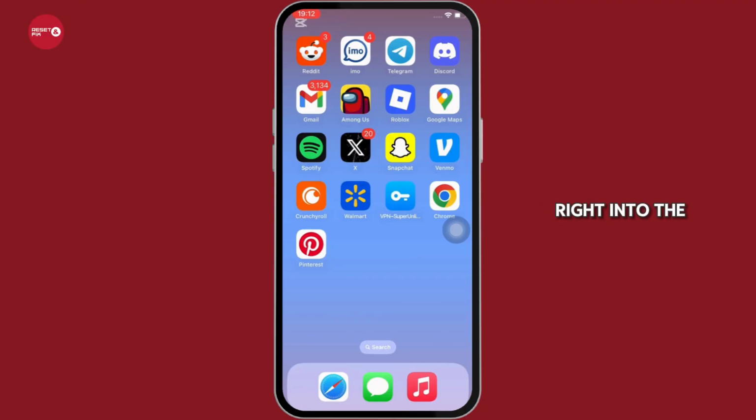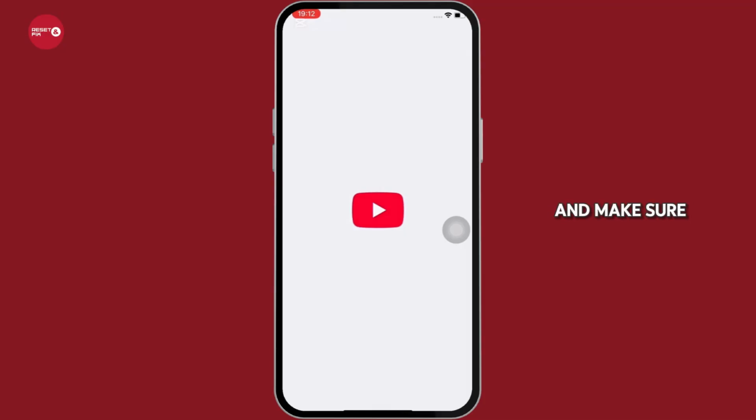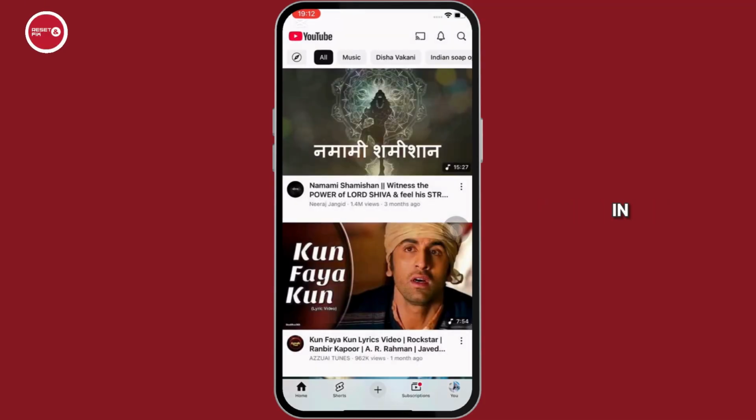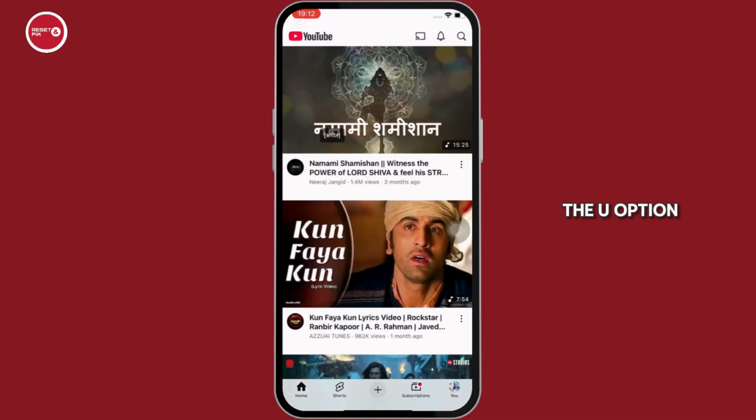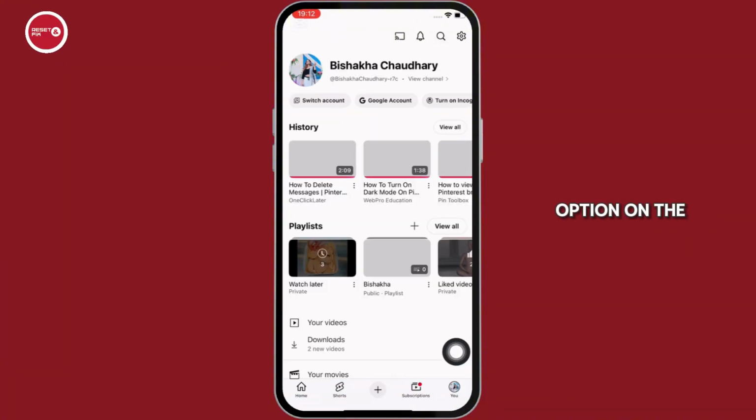Now let's get right into the tutorial. Firstly, go ahead and open YouTube on your device and make sure you are signed in. Now, tap on the You option on the bottom right of your screen and then tap on the settings option on the top right of your screen.